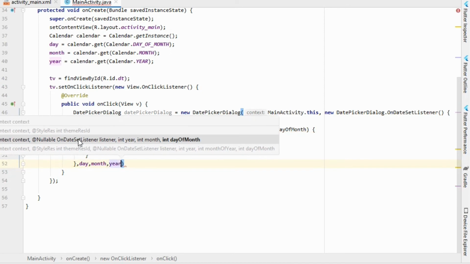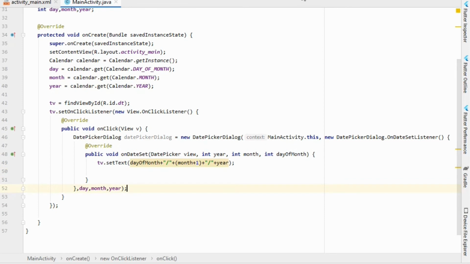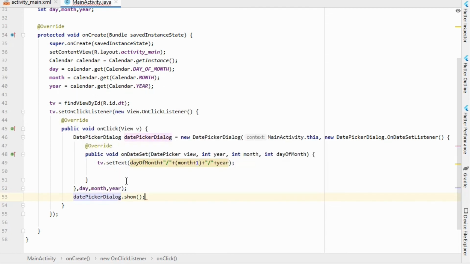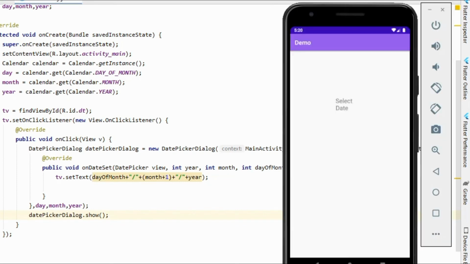That's it. We are done here. So let's run our application and see if it is working or not. Yeah, before we see, we haven't shown our date picker dialog on this click, right? So we just need to show that, so we call datePickerDialog.show method. So let's run our application again and see if it is working or not.